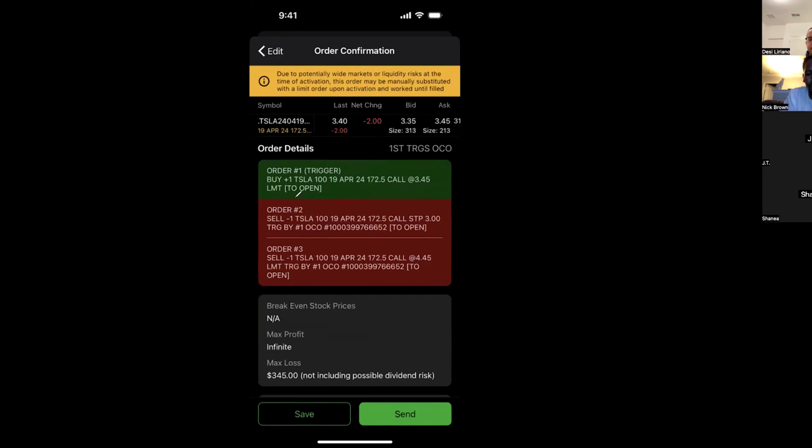As we can see here, the second order is our stop. So if price hits 3.00, it's going to kick us out of the trade at a loss of $45. Comparing these two, if the price hits 4.45, a $100 gain, it's going to get us out at a $100 gain, and it's going to cancel this order here. So this will be the take profit order, and this will be the stop loss order. Does that make sense? Yes. Cool.